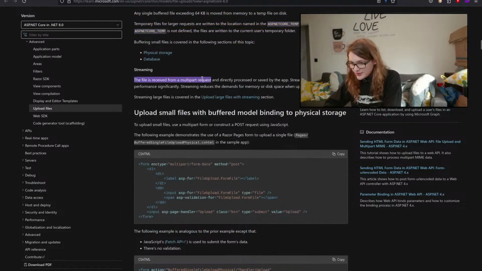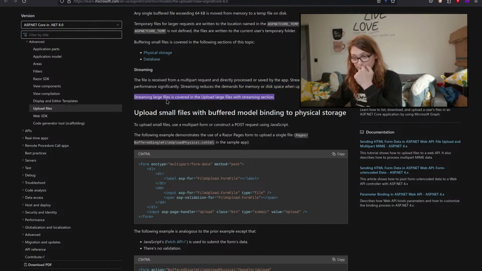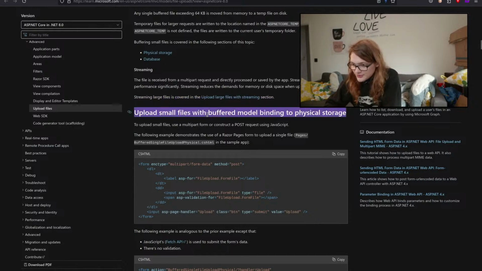Streaming. The file received from a multi-part request is directly processed or saved by the app. Streaming doesn't improve performance significantly. Streaming reduces the demand for memory or disk space when uploading files. Yes, performance is not changed, but memory is reduced. Upload files with streaming section.